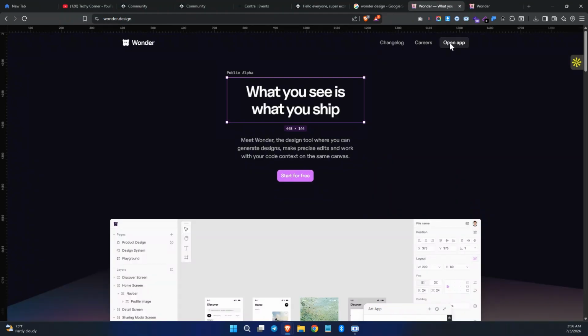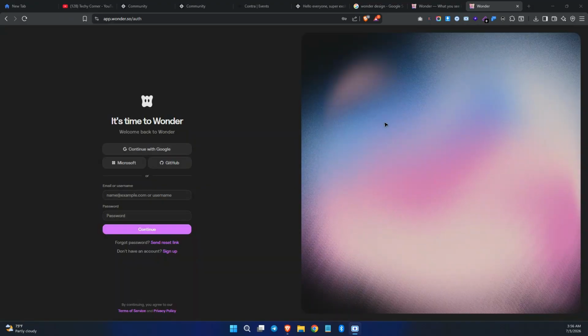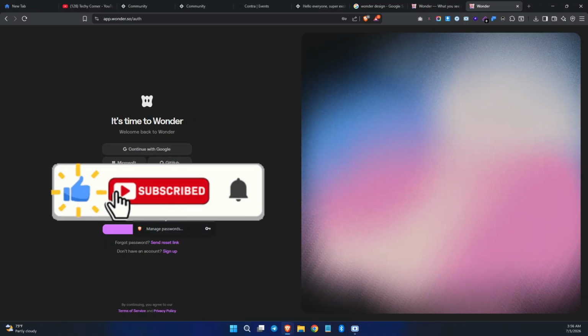So when you click on open app, it's going to take you over here, and it's loading up, and we are going to sign up if you are a first-time user. But if you're not a first-time user, the next thing you need to do is log in with any of the SSO options available. For example, we have continue with Google, Microsoft, or GitHub, and if you just want to sign in, you can sign in. So this is my details here.